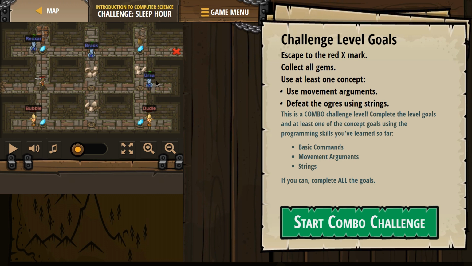Okay, and a string is just their name in quotes. This is a combo challenge level. Complete the level goals and at least one of the concept goals using the programming skills you have learned so far. All right, we can do this.